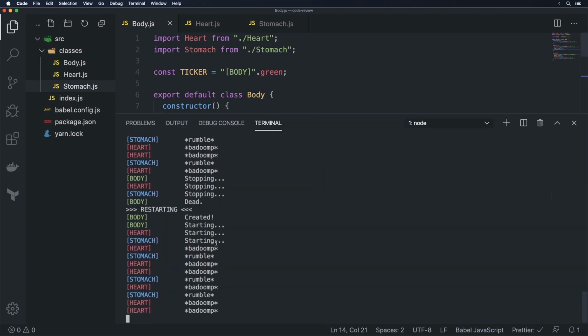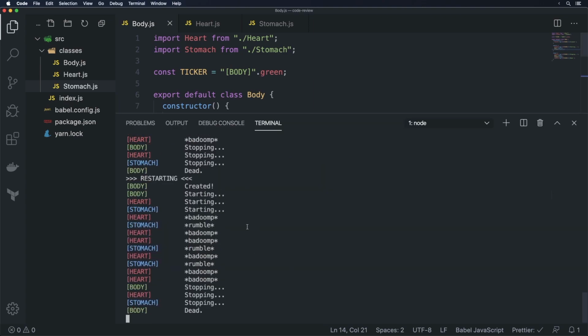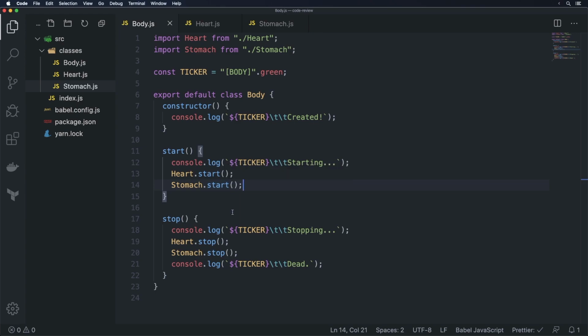So now if we go over here, you see it automatically restarted because I'm using yarn watch, and we've got the body created, heart, stomach, and all that. Everything seems to be working still fine. So that's the first problem I wanted to talk about.